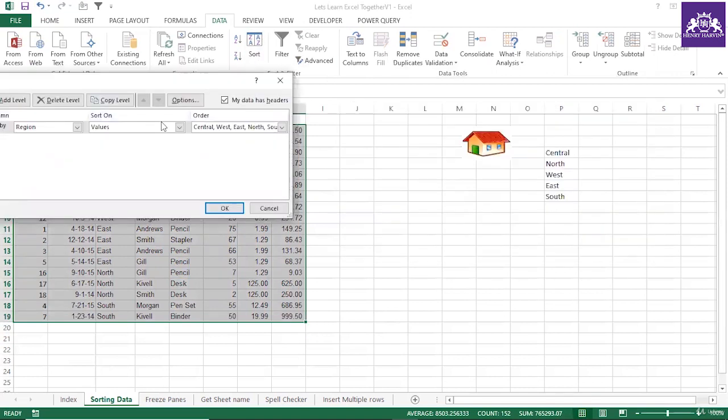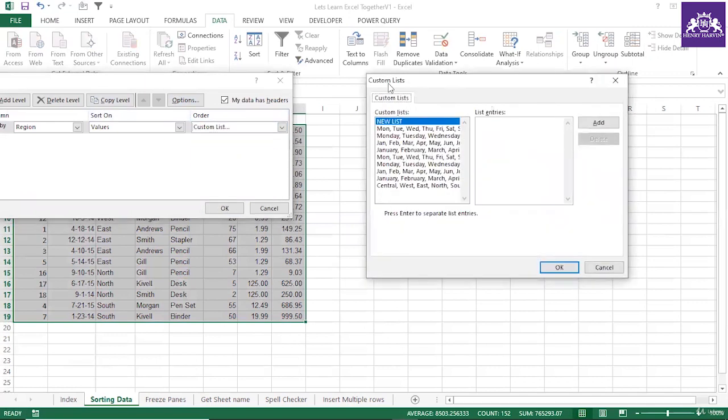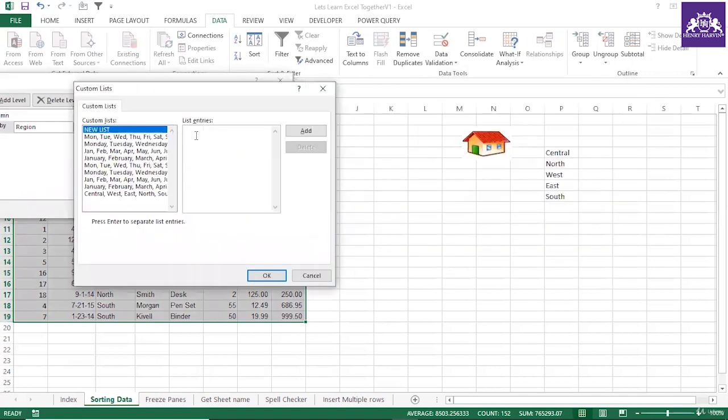You can just click over there, custom list. Okay, guys, you can just drag this there. You can read all these values. I want the sorting central, north, west, and east, and I want south.